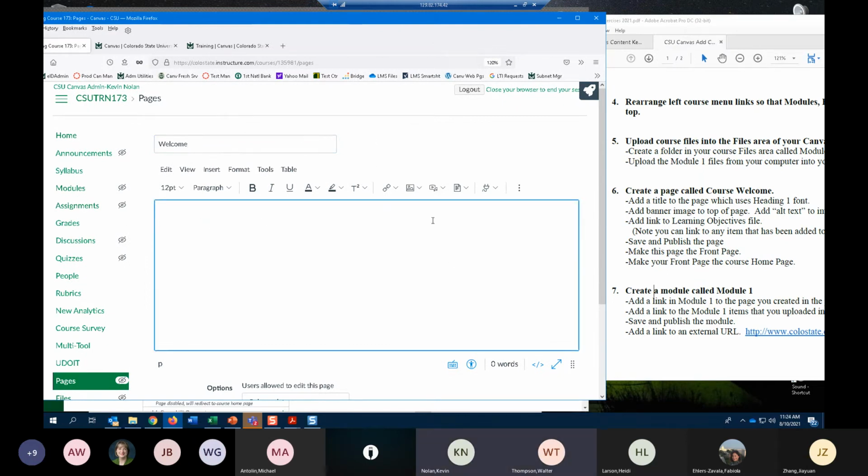Then this is what's called the rich content editor in Canvas, or in IT parlance, it's called WYSIWYG. What you see is what you get. It's a way I can start creating basically a web page, and I can easily format it. I can bold it. I can change colors. I can add headings. I can add bullets and things like that.